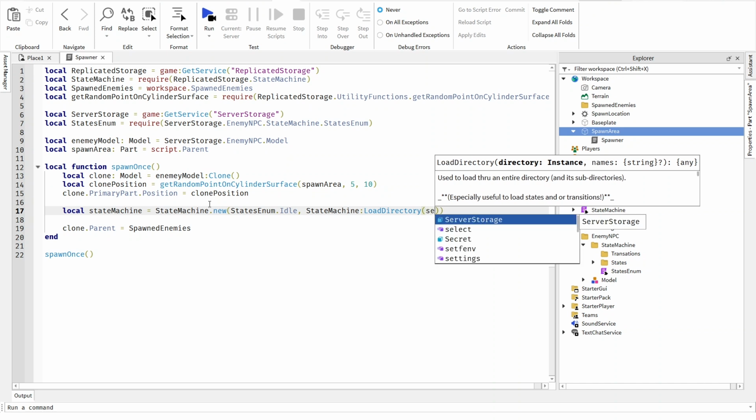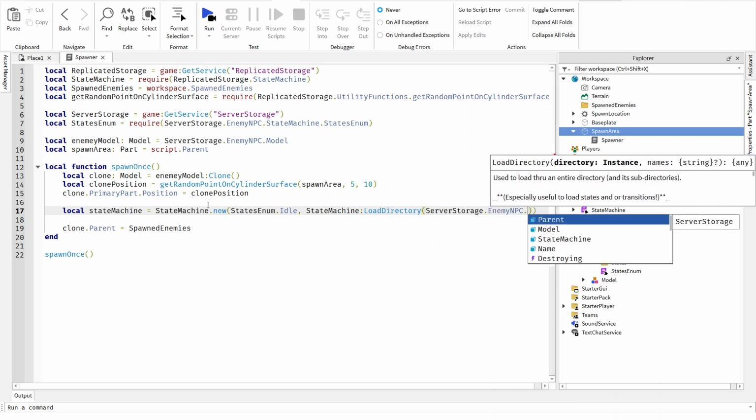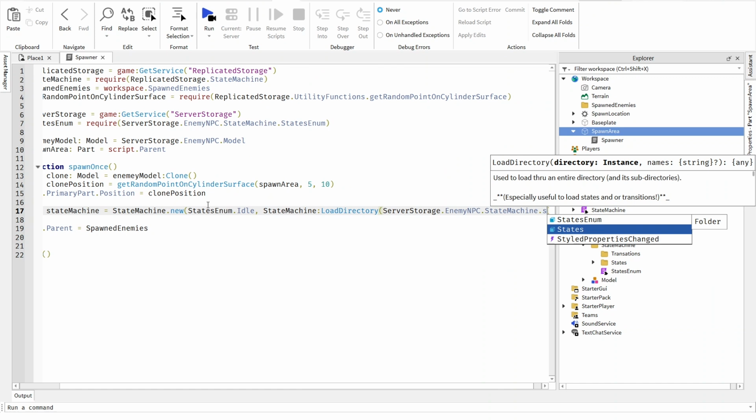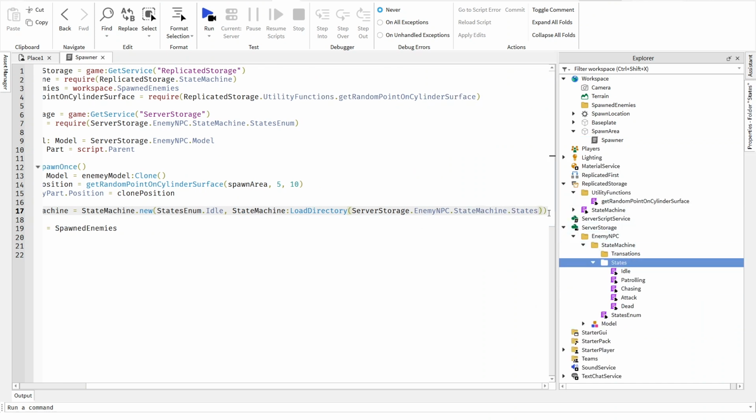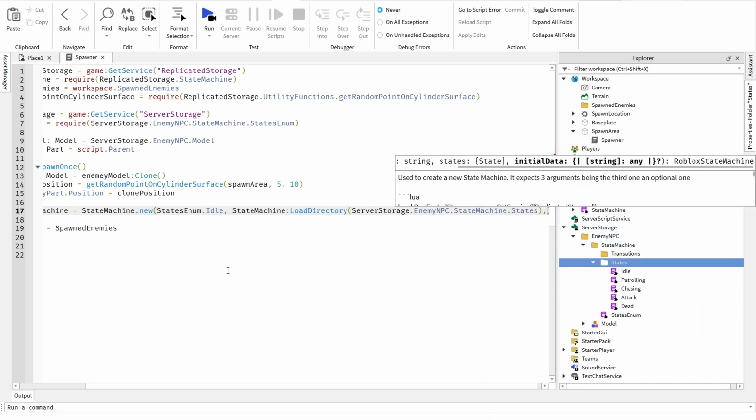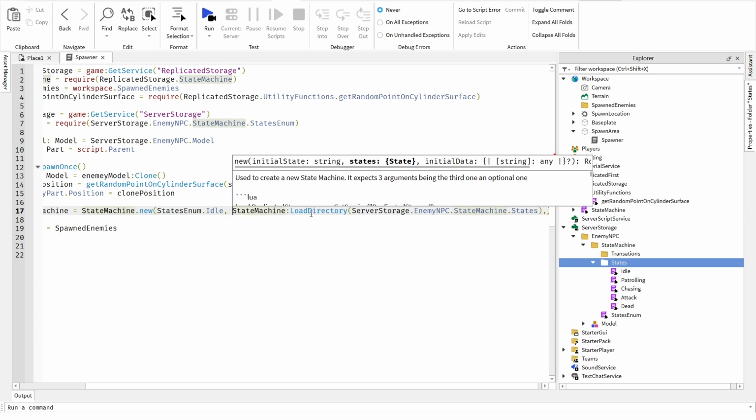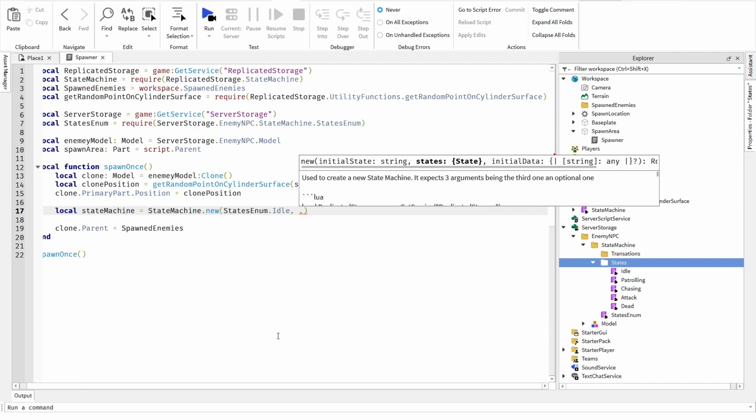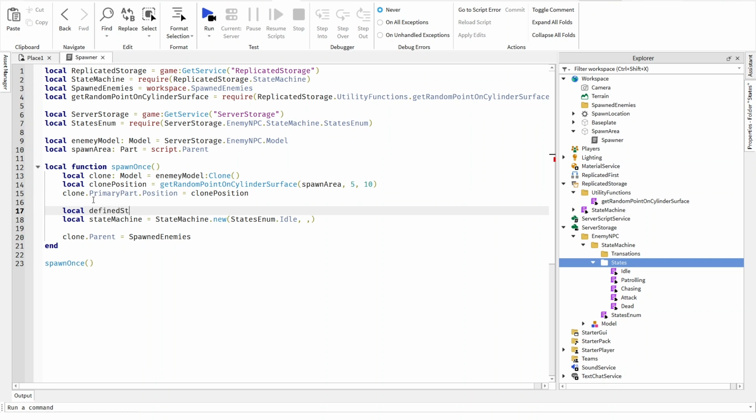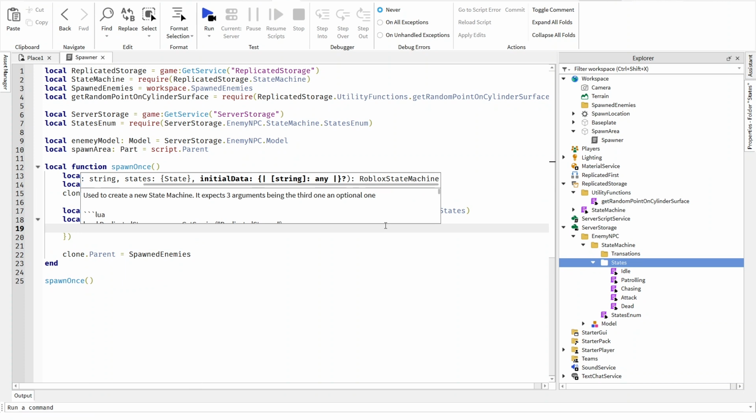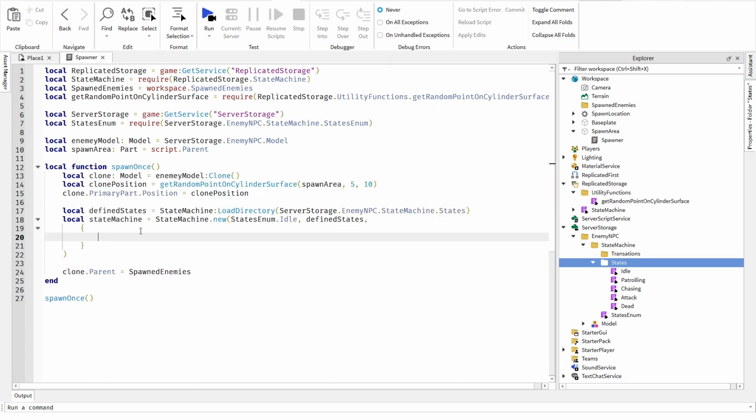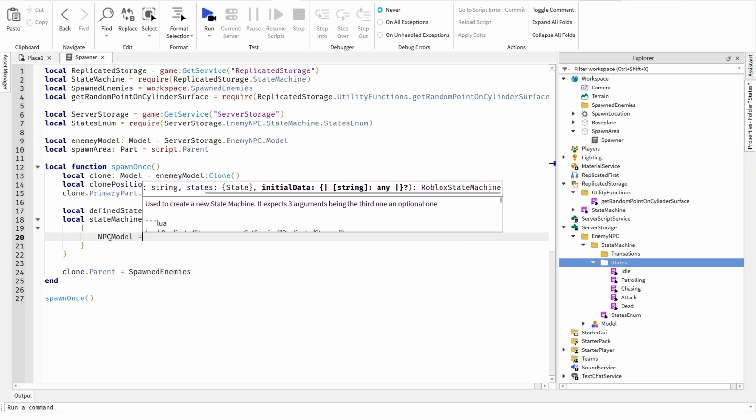For us, they are in ServerStorage, Enemy, NPC, StateMachine, States. They are here, and after that we'll also need an initial data. But first, with this LoadDirectory, let's cut this with Ctrl+X: local definedStates equals states LoadDirectory this, and then definedStates can be used here. And then after that, let's make a table which will represent our initial data. The initial data should be our clone model. So let's name this npcModel equals clone.